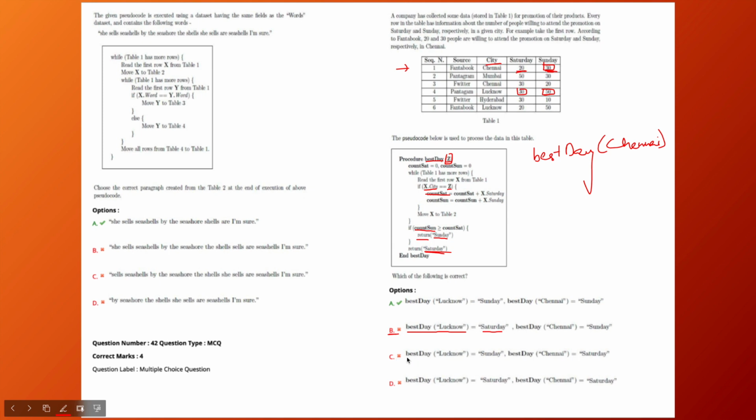In option C, we see that the best day of Lucknow is Sunday. That's true. And it says the best day of Chennai is Saturday. That is not true, because we know that on Saturday only 20 people attended the promotion, but on Sunday 30 people attended the promotion, which means that this should actually be Sunday again. So this is also incorrect.